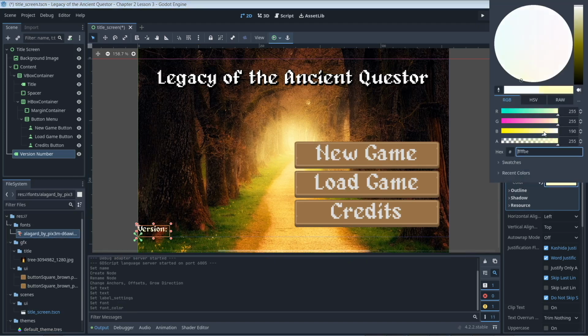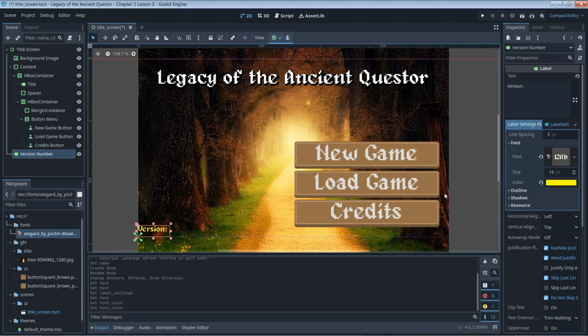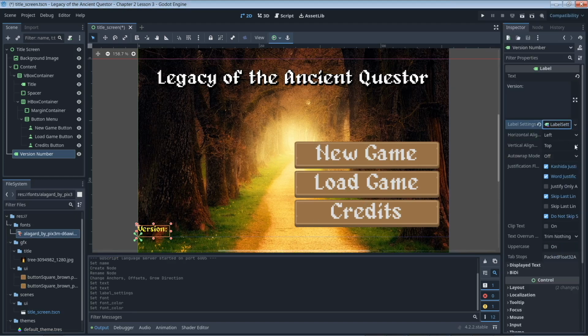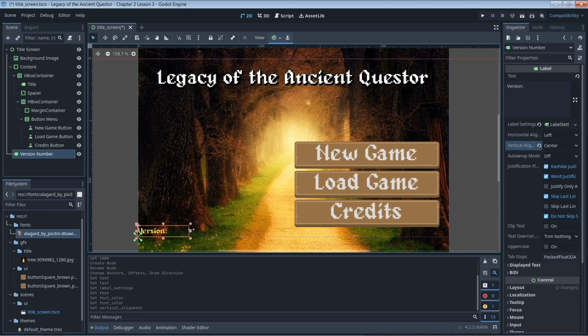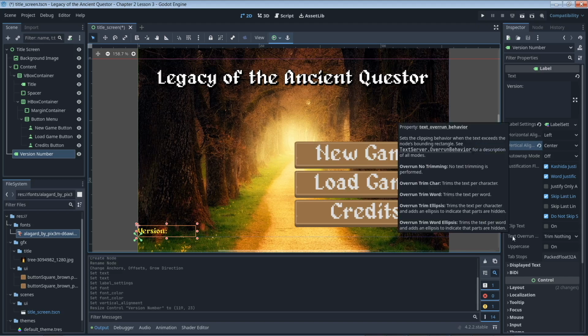And just to be interesting, let's change the color to something slightly more readable, like yellow. We can leave the font size the way it is, and we'll change the vertical alignment to center, and we'll leave the horizontal alignment as left. And just to be safe, let's expand the label a little bit. Normally, labels will resize themselves based on the text, depending on how you change the text overrun property.